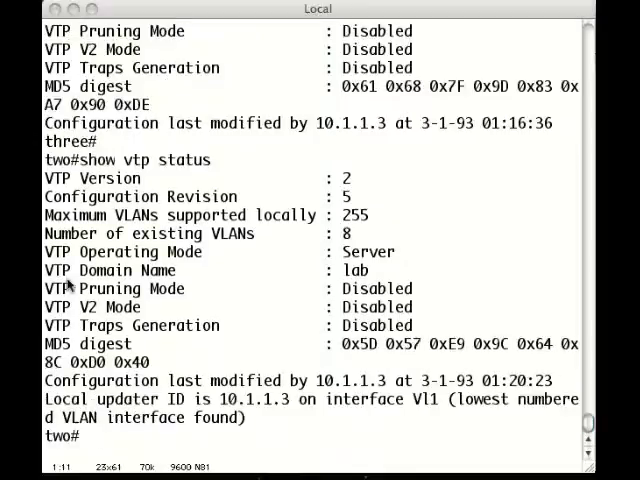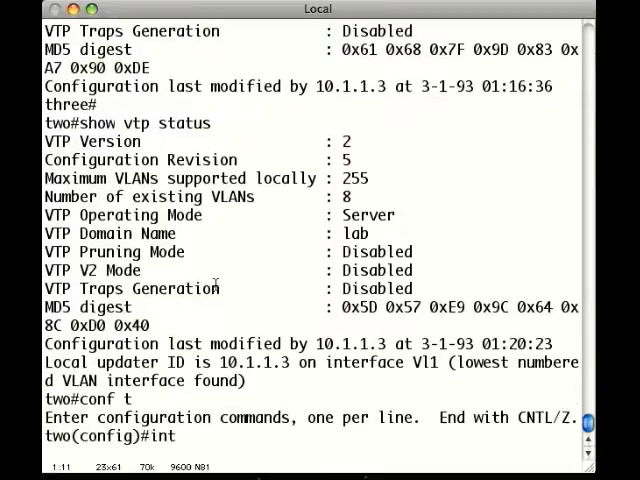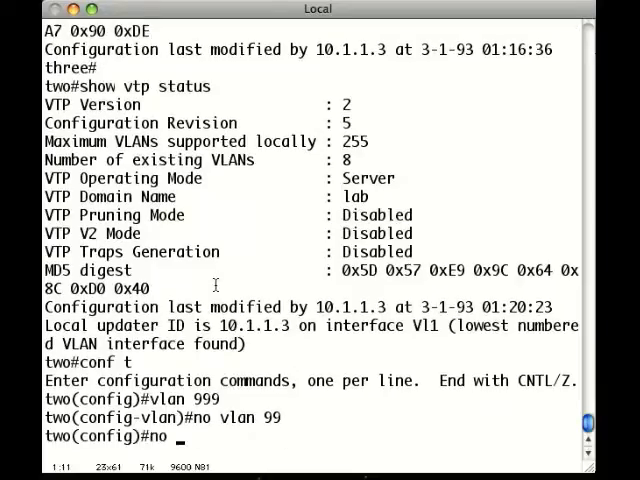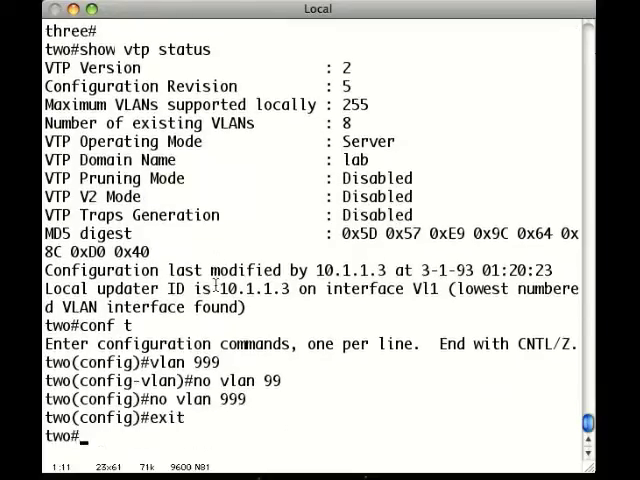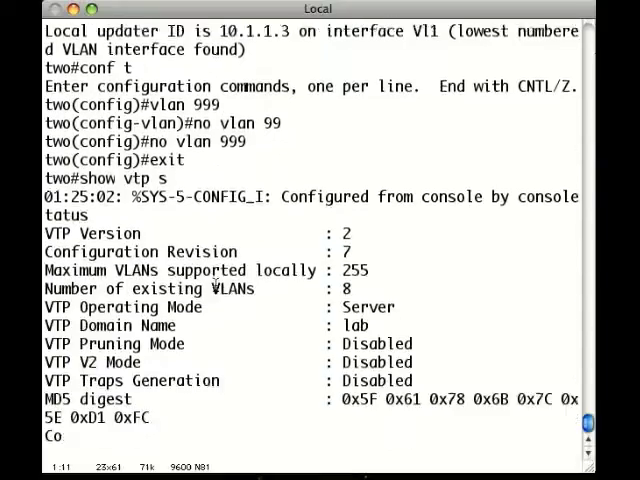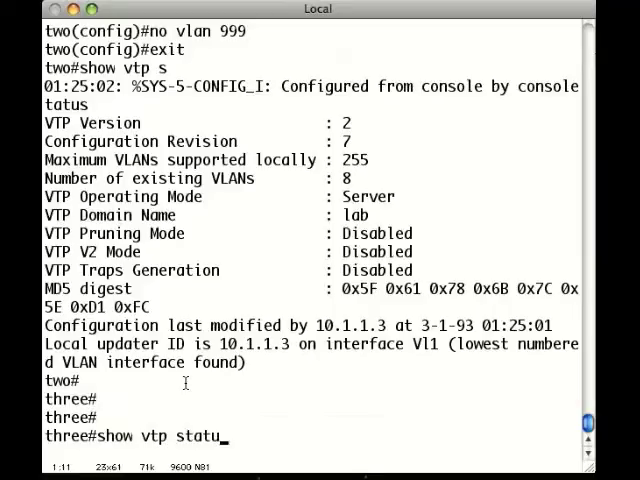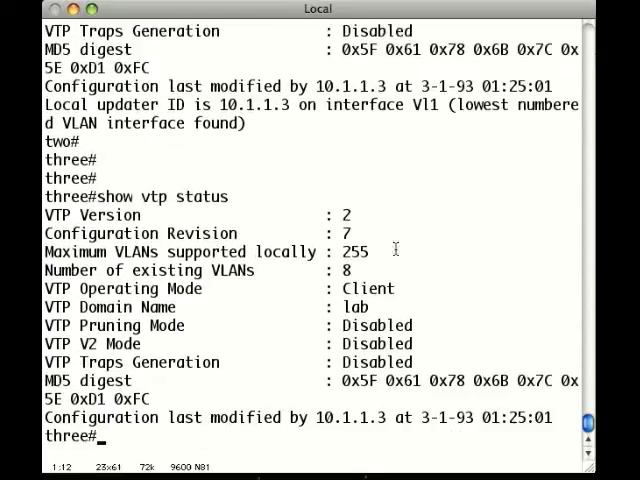I'm getting impatient, so let's do that. Conf t, I'm back on switch 2. VLAN 999, no VLAN 999. Nice. If you show VTP status, my config revision incremented to 7. And then here I am on switch 3, show VTP status. And you can see that the config revision is now 7.